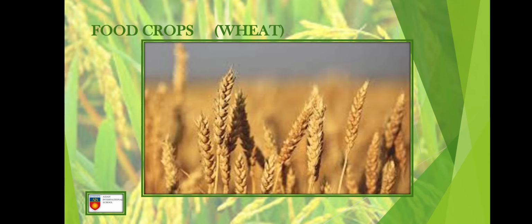Wheat. It is another important food crop. India is the second largest producer of wheat in the world. The major wheat growing areas are located in the northern part of our country. The states of Uttar Pradesh and Punjab are the largest producers of wheat. It is basically a winter crop in India. The planting of wheat mostly begins in the first week of October and harvesting is done during March to May.